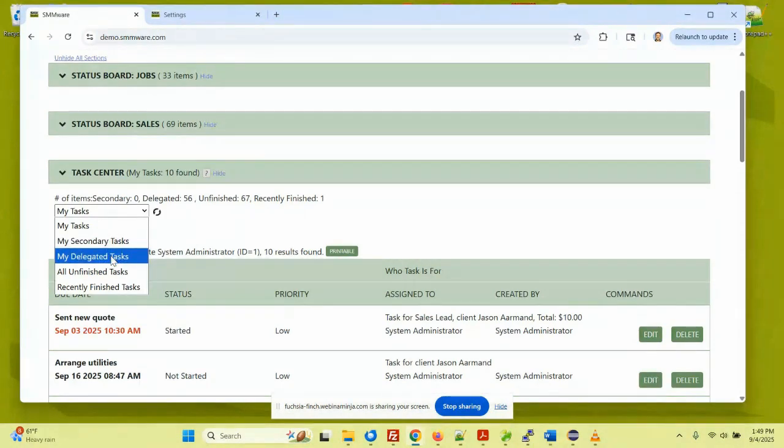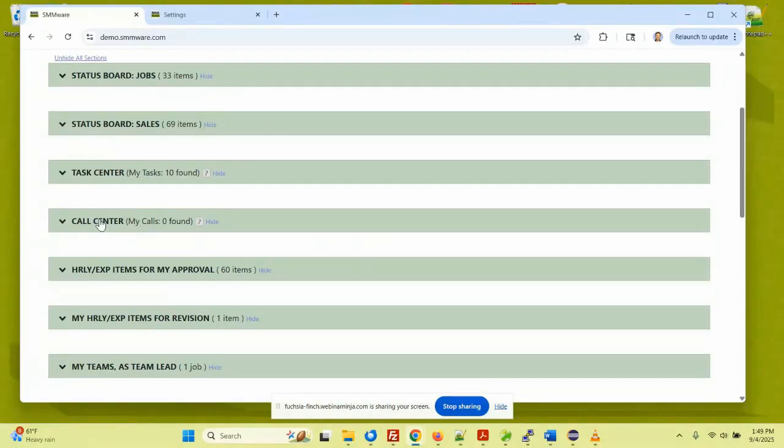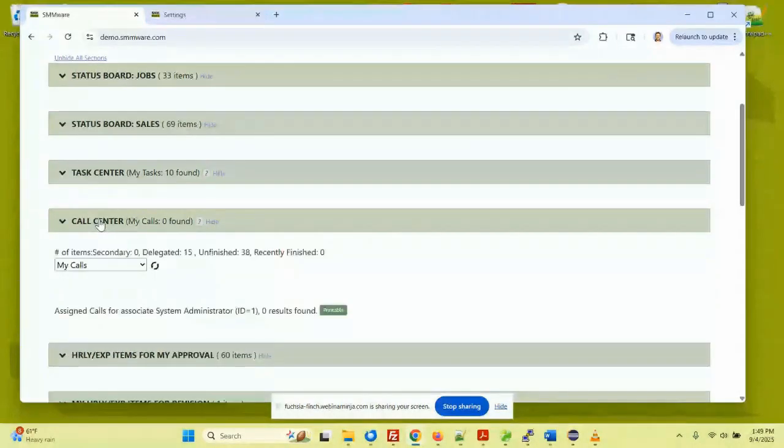If you create a task and assign it to somebody else, that's called delegation. And so I can see all the lists of tasks that I've created and assigned to someone else. That way I can see if they're keeping up. If I am a higher level user, then I can see across the entire company all the unfinished tasks and the recently finished tasks. And we also have the call center, which is the same idea as the task center.